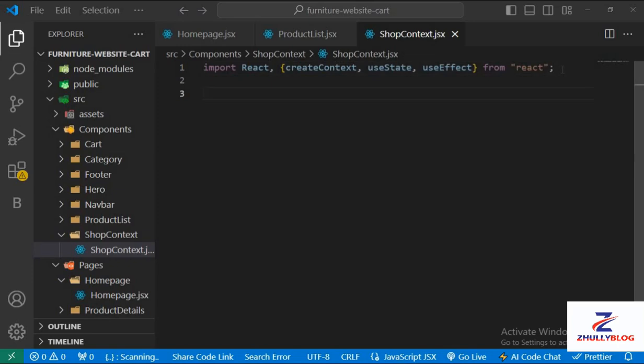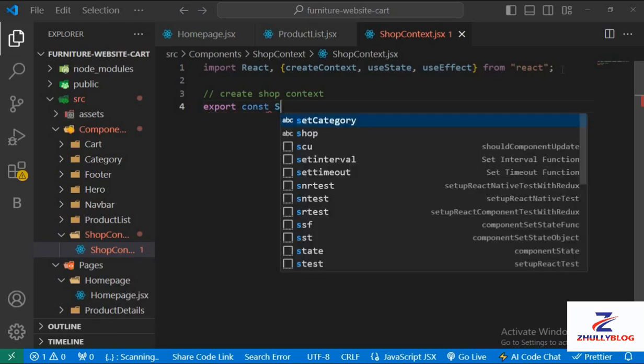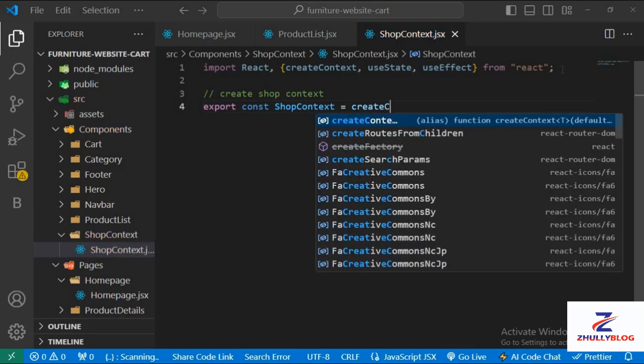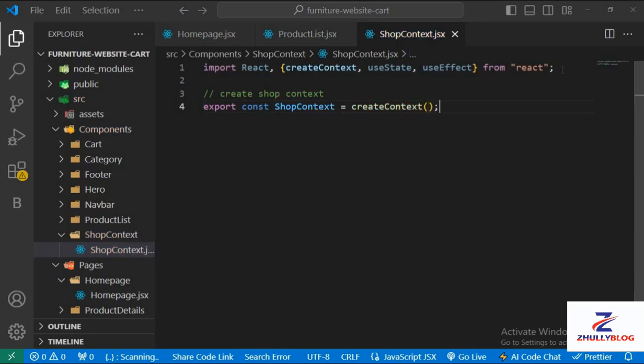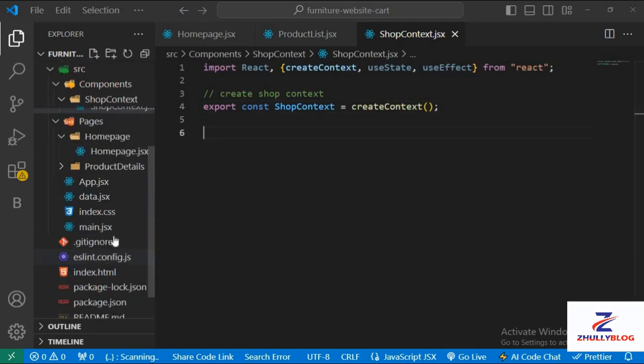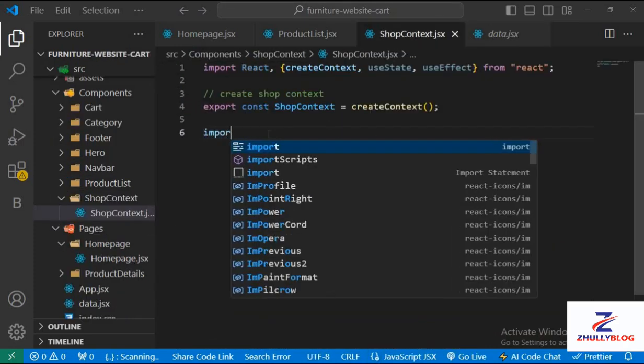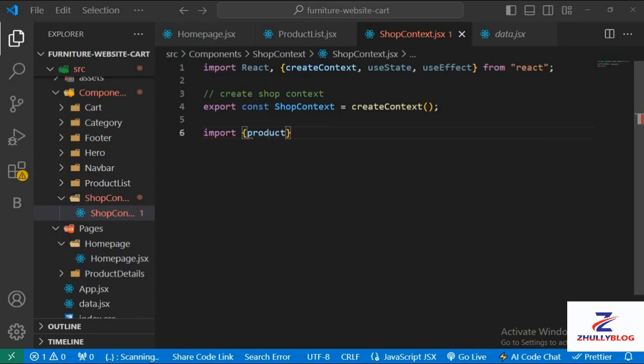Now we're going to create context. So here I want to create shop context. Because we're going to be needing it in other components, I'll use export, ShopContext to be equal to the createContext hook. Okay, and then we need to import our shop data, which is this data, this product list. So here I'm going to import productList from our data file.